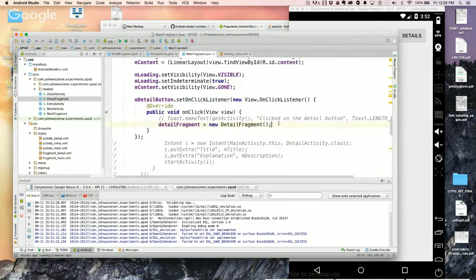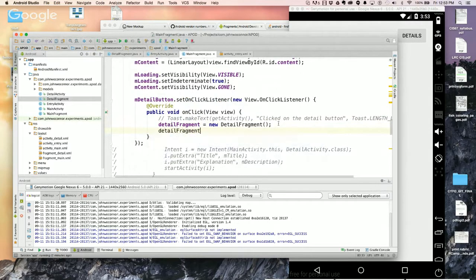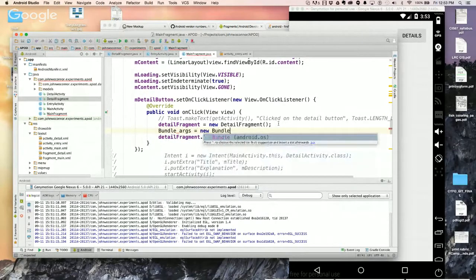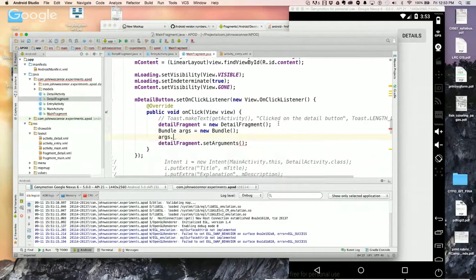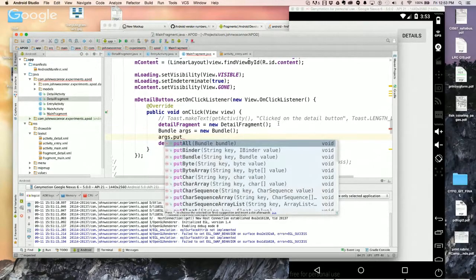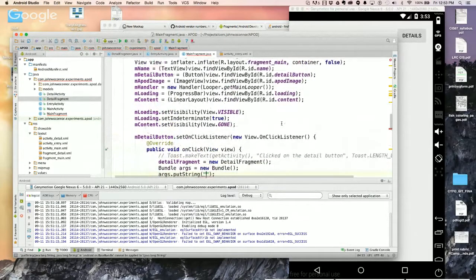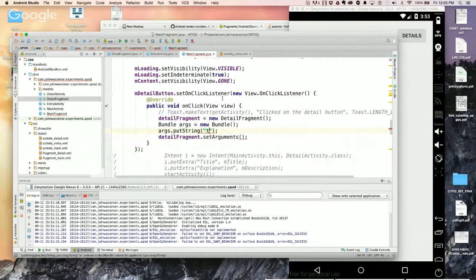So what I'm actually going to do is just create the detail fragment. I'm going to say detail fragment dot set arguments. It takes a bundle, right? A bundle in Android is just a key value pair. So let's create a bundle. Args equals new bundle. Then args dot put string. It's going to be called title, right?